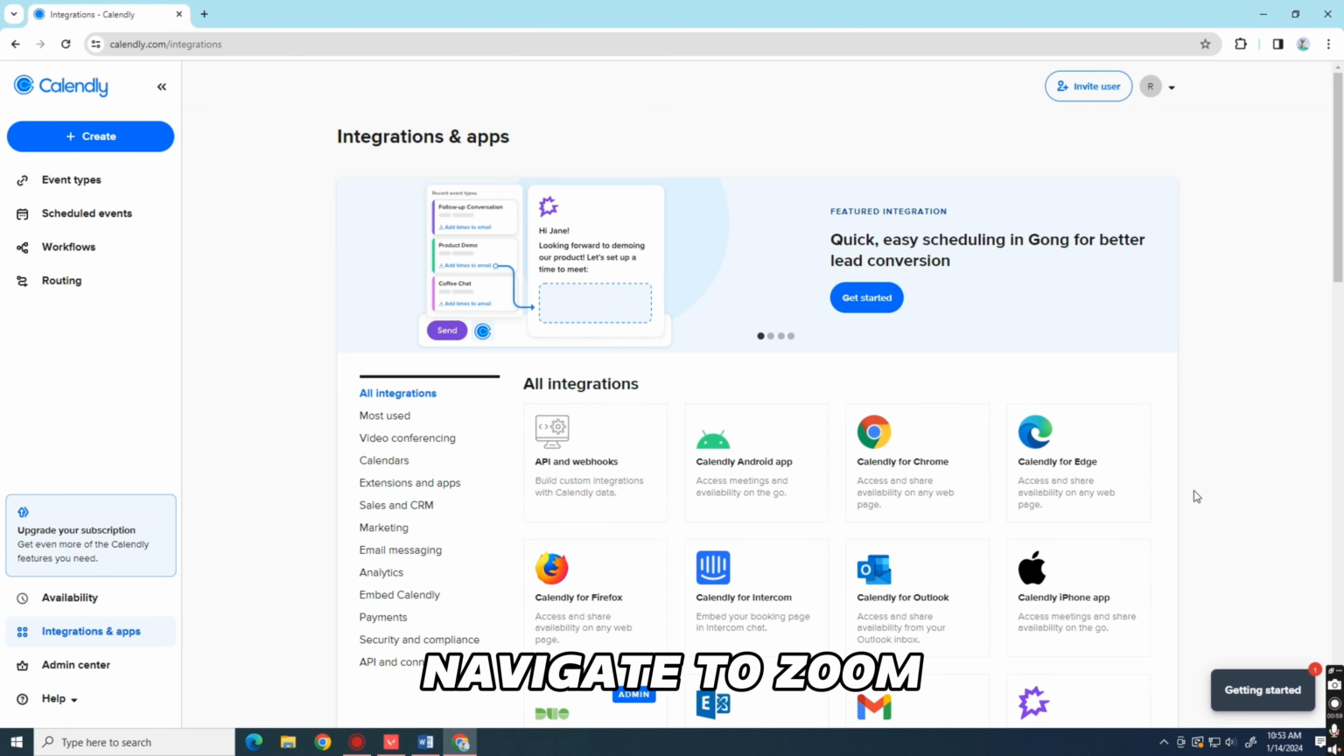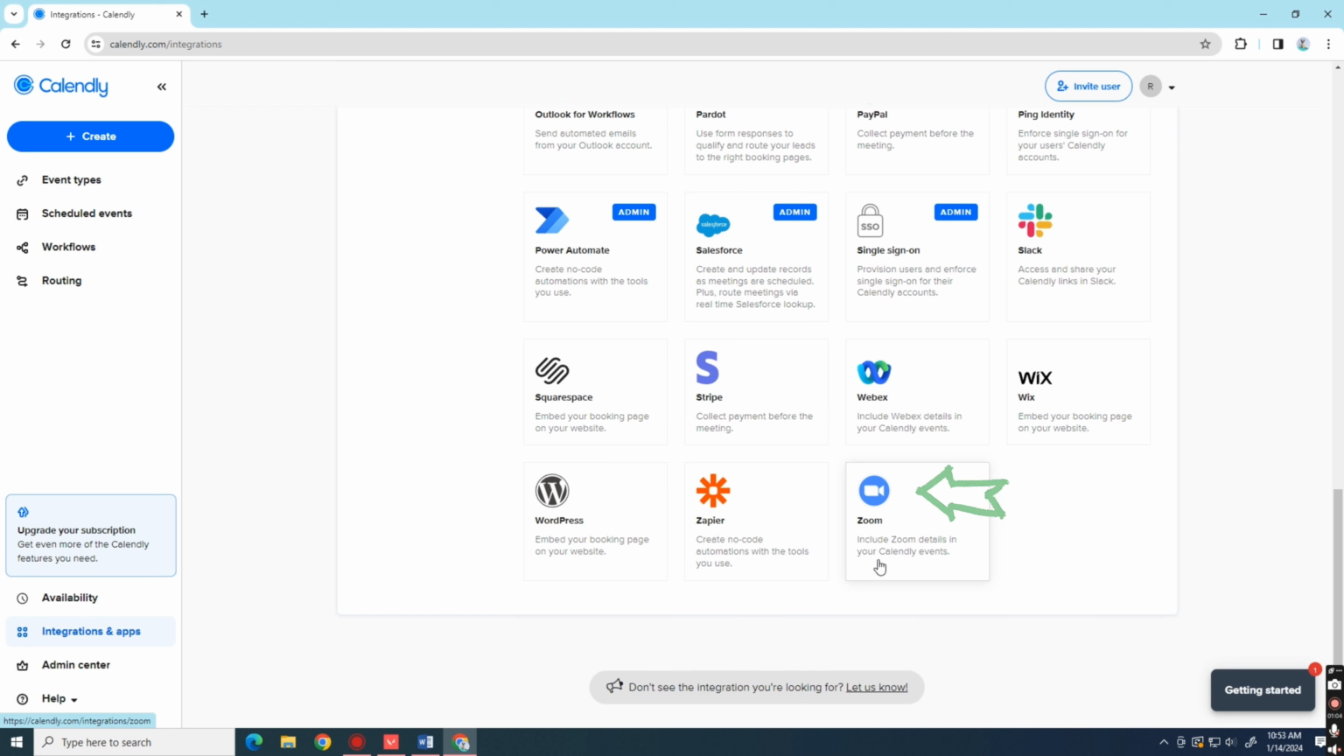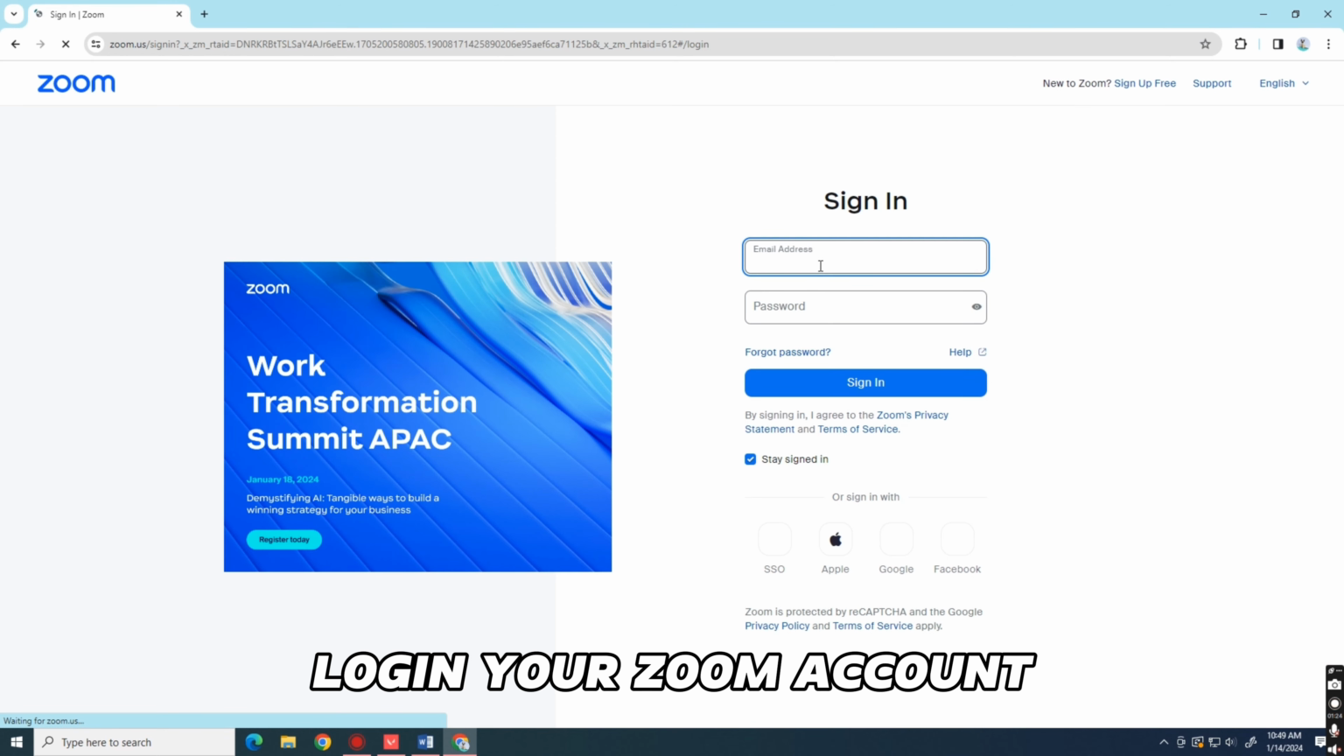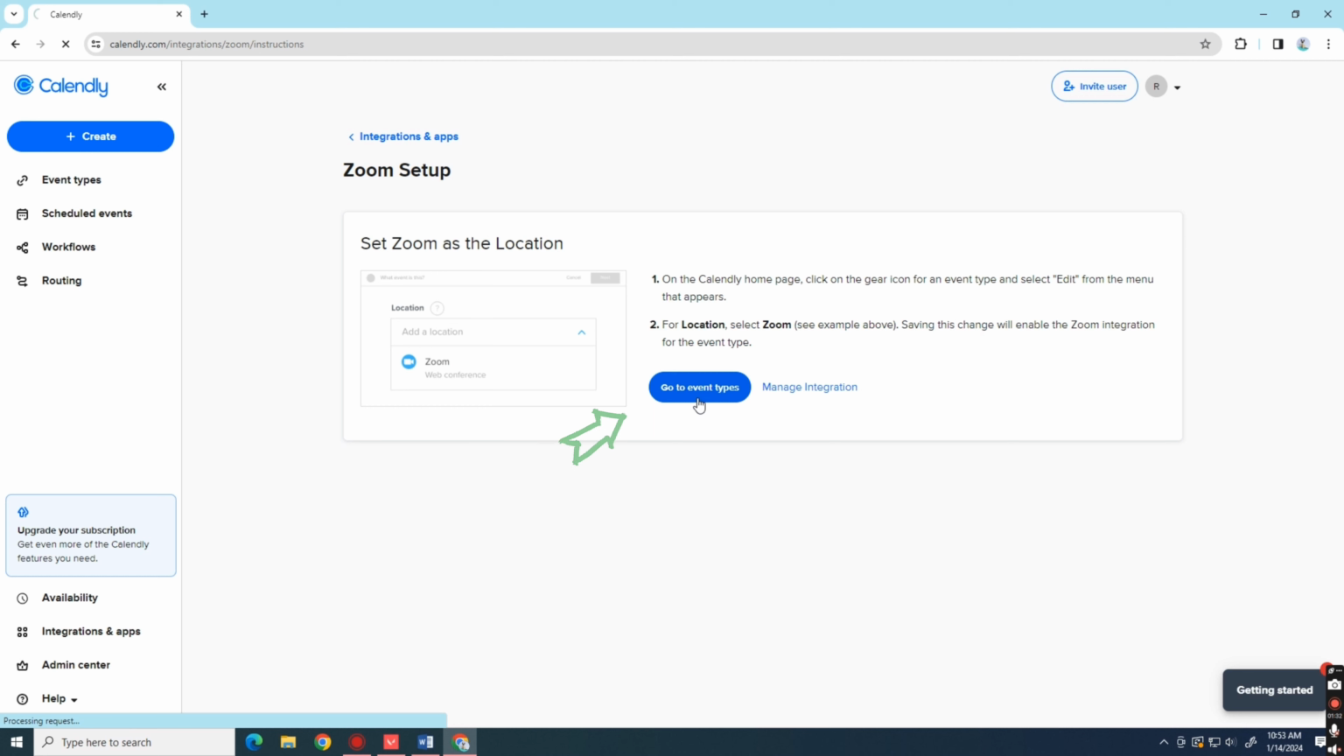Then navigate to the Zoom app and click it. Now, click on the Connect Zoom and simply log into your Zoom account. Click on Go to Event Types.